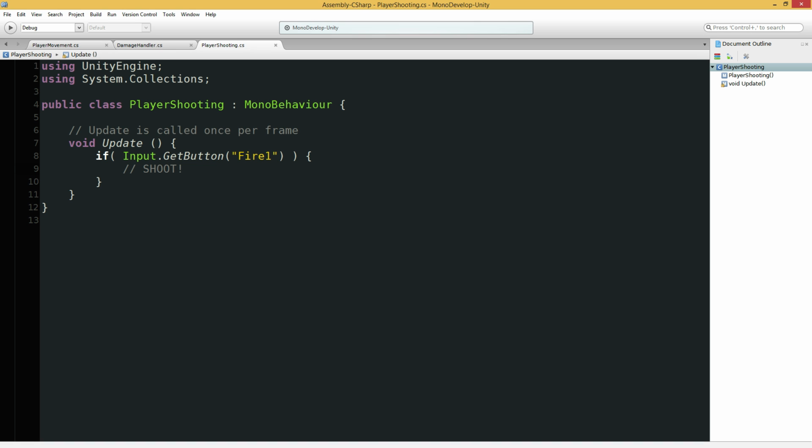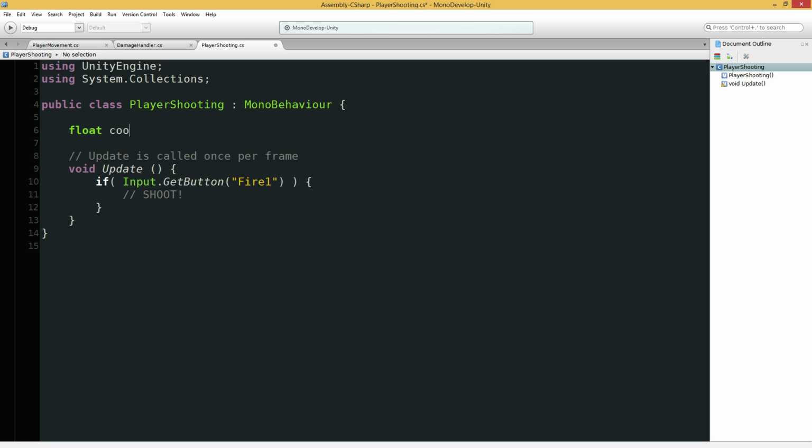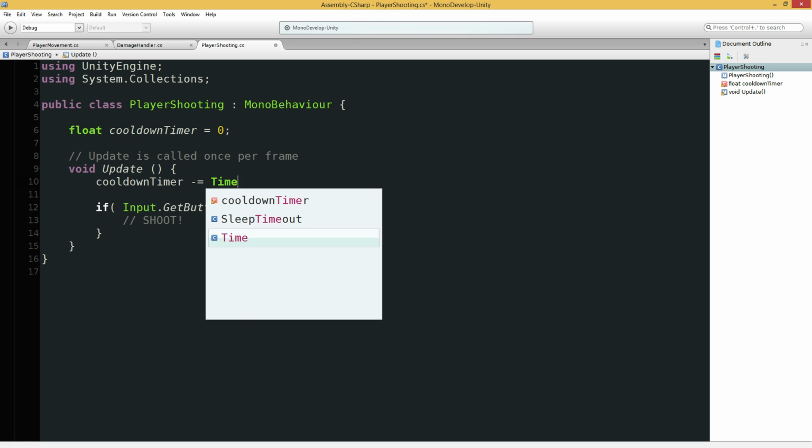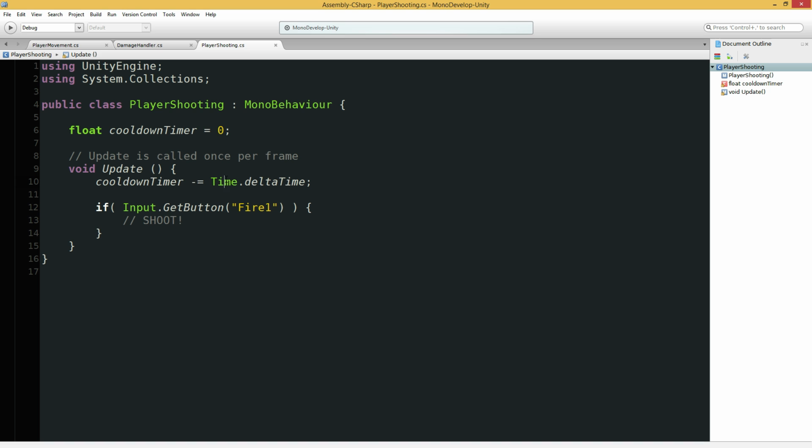Now, right now this would fire every single frame. That's not what we want. We want a tiny bit of a cooldown. So let's do something like cooldownTimer equals 0 to start off with. Every frame, we'll do cooldownTimer minus Time.deltaTime, so we remove the amount of time spent since the last frame. If the button is being held down and the cooldownTimer is less than or equal to 0, then we're allowed to shoot. And the very first thing we'll do when we shoot is set the cooldownTimer to whatever the time is supposed to be.